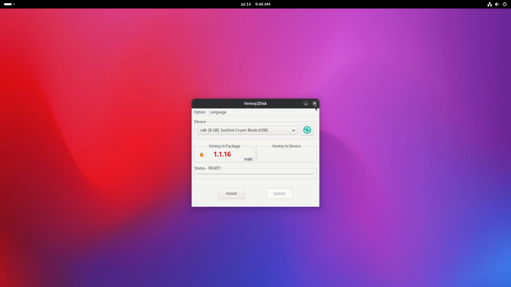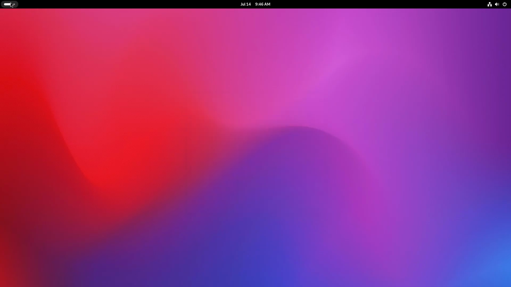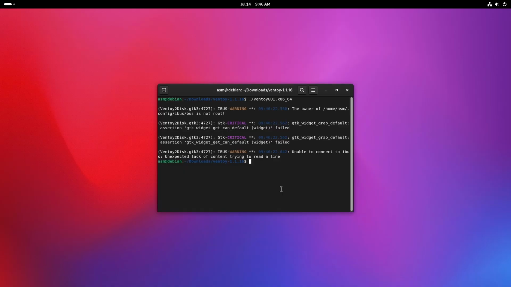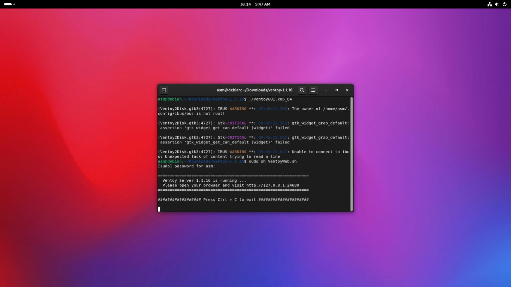Option 2. The WebUI. Launch the WebUI locally in your terminal window. Type the following command and press Enter. Enter your Linux user password if prompted. The terminal will spin up a local server and output a local URL. Open the interface and install.